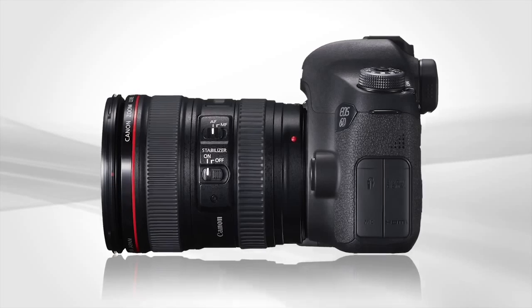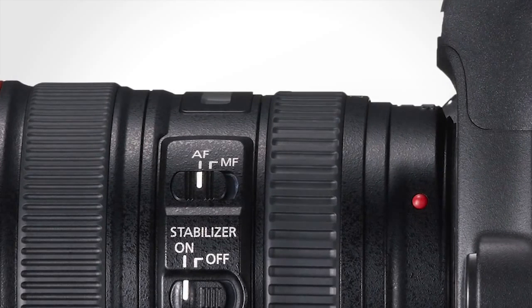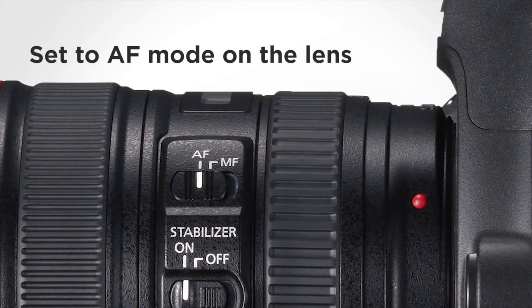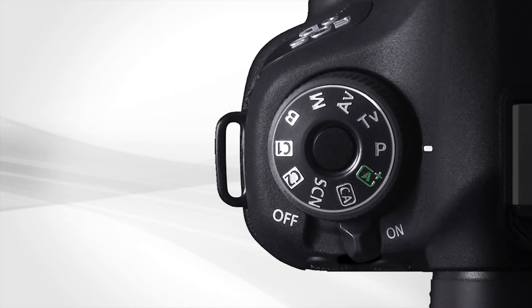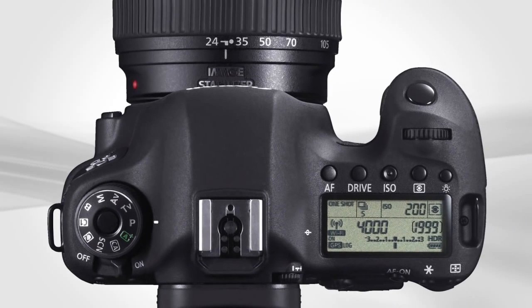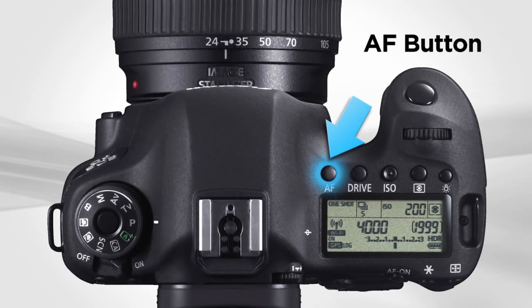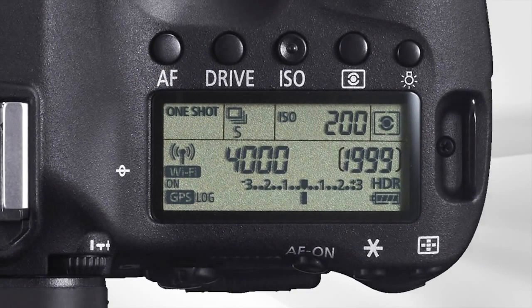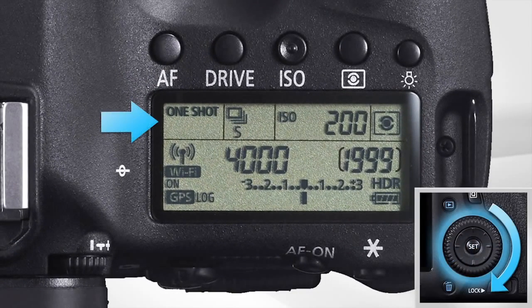To select the focus setting, make sure the lens focus mode switch is set to AF. Next, the exposure mode dial must be in a creative zone mode, which allows you to choose AF settings. Finally, press the AF button above the top LCD panel. Use the top main dial or quick control dial to select the AF mode.